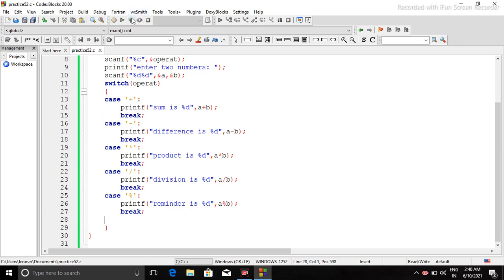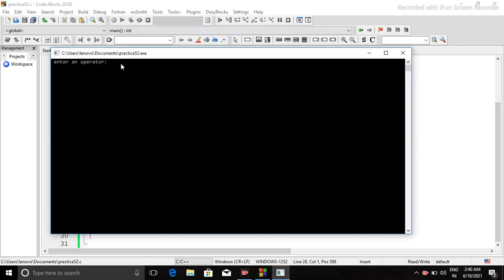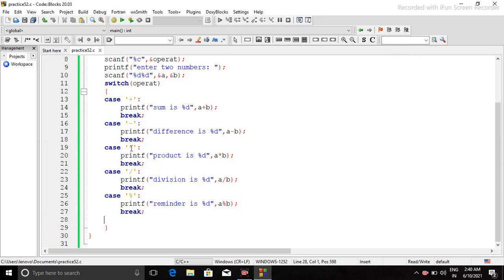Let us try to run this program, and let us write some operator which is not present in our case constants. So let me write hash as the operator, and then if I enter 6 and 7 as numbers, I'm getting no output. Why is this happening? Because the case constant hash does not match any of these cases, therefore no match is there and no default is there, so we are getting no output. So this is how the switch case statement works. Thank you for watching.